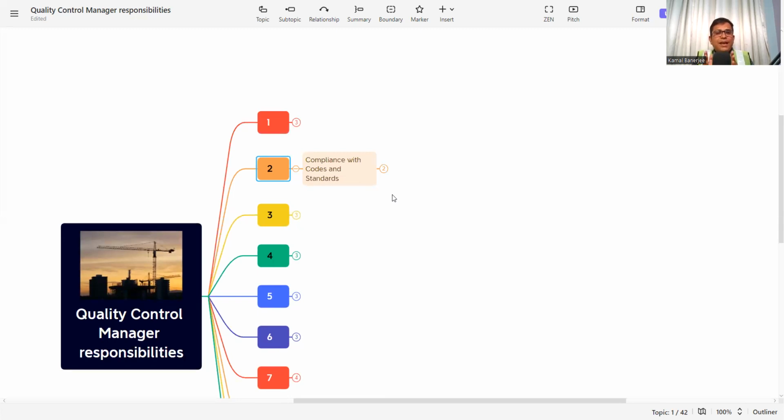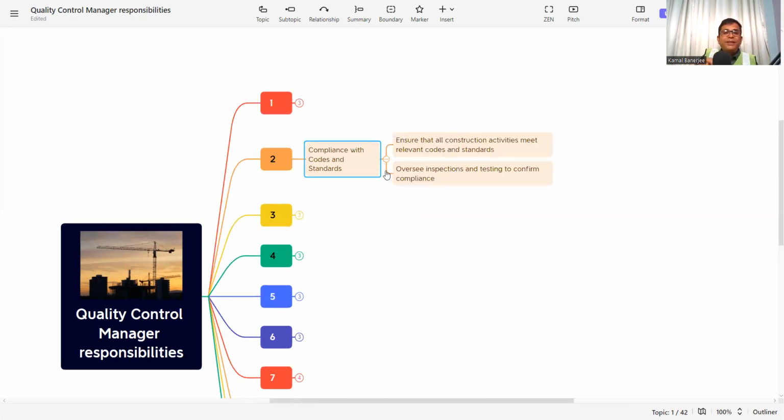The next thing is compliance with codes and standards. Yes, every project has the specification, industry standard, and codes. So the quality manager should know well about the codes and standards or the specification required at the project. After getting all the information, the quality manager should first make the plan, that is the quality management plan. They should develop it, but they need to comply with the codes and standards, ensuring that all construction activities meet relevant codes and standards. If the product is not delivered as per the relevant codes and standards, that means the quality is not achieved. And then oversee inspection, testing, and confirm compliance. So whatever we plan, we need to check and inspect as per the standard.